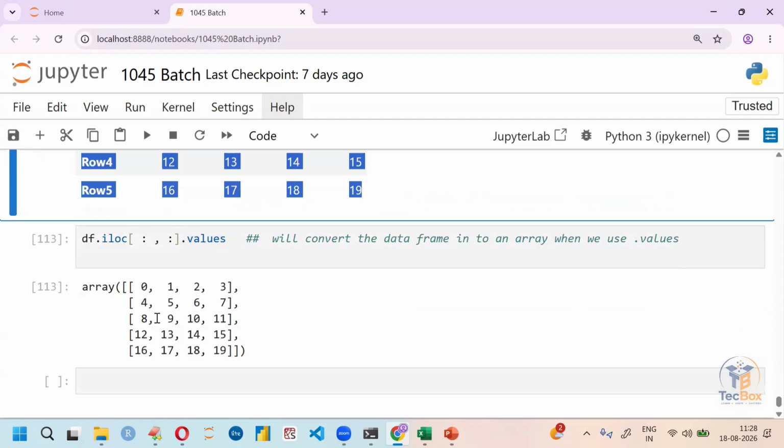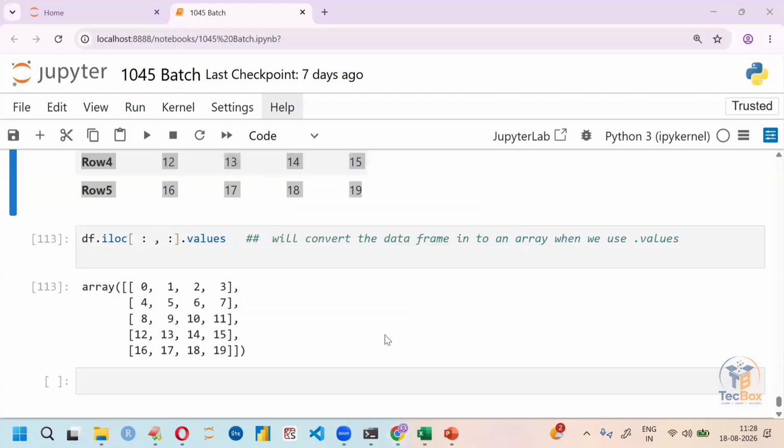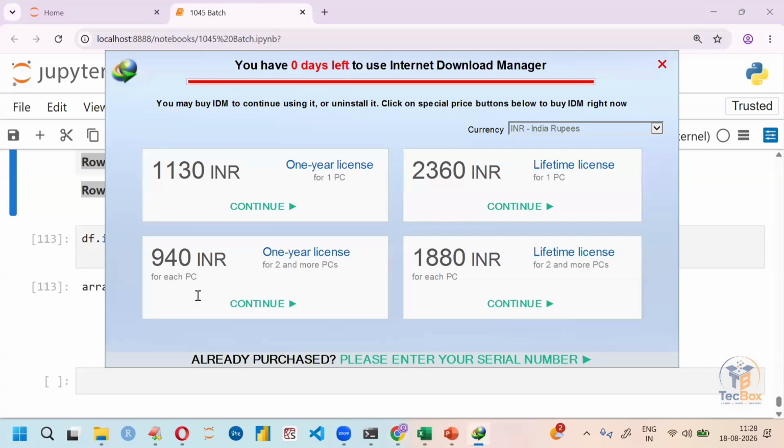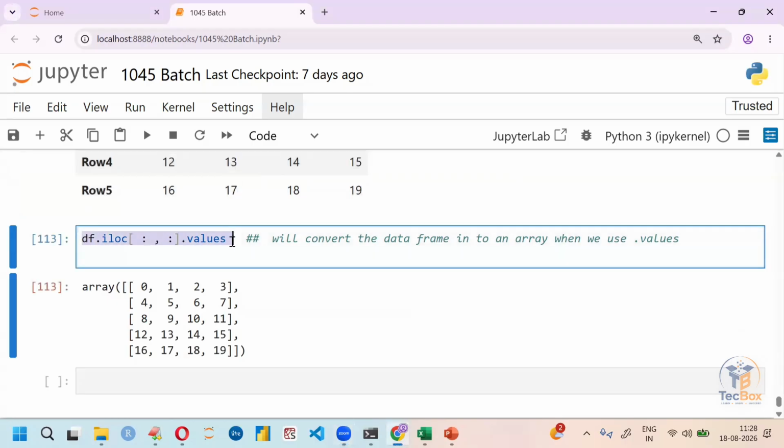Now, what is the need of converting this data frame into an array? Because when we work with machine learning, the models do not understand pandas. Machine learning models only know these arrays. So in order to do mathematical calculations and all, we have to convert a data frame into an array. Then only we can process it for the machine learning models. Fine, that is the reason. So do remember this point. This is a very important point. We are converting a data frame into an array.